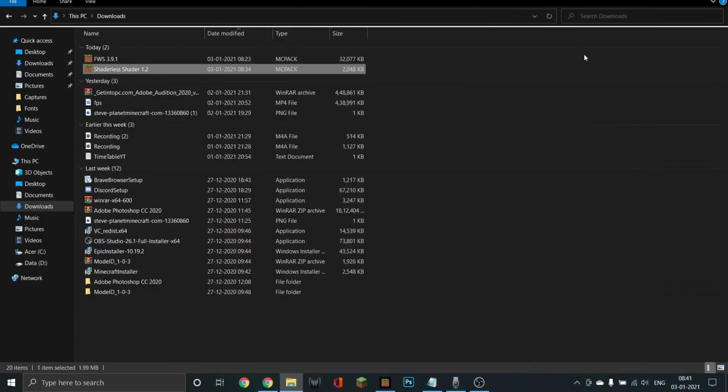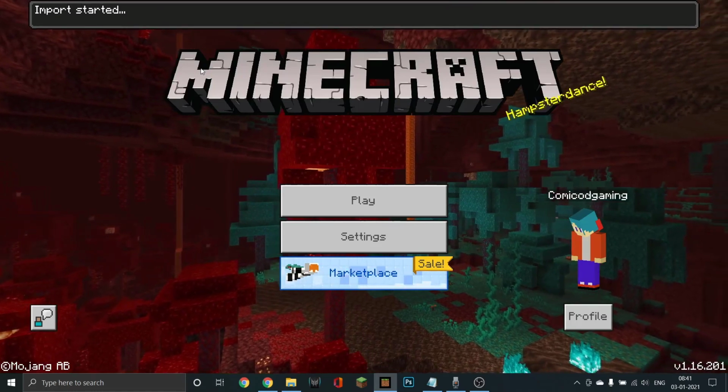And firstly, I'm going to be showing you guys how to do it for .mcpack. So as you guys can see, this is mcpack and it's going to be in your downloads folder by default unless you have changed the location of the file. So once you download your shader, it's going to be in the downloads folder. And what you're going to do is basically double click on it. This is for mcpack. Later on, we'll get to zip.